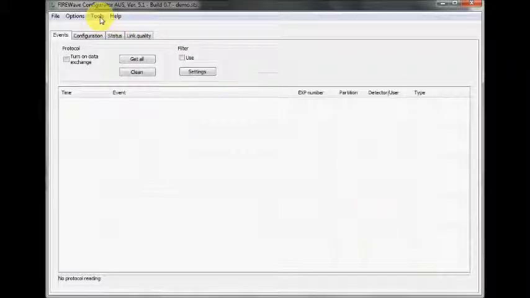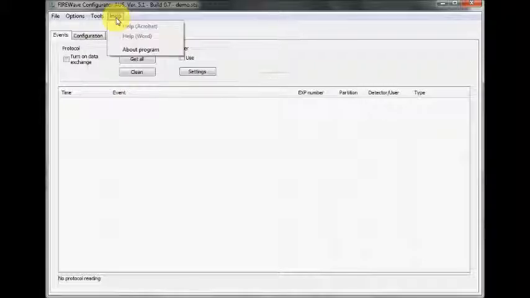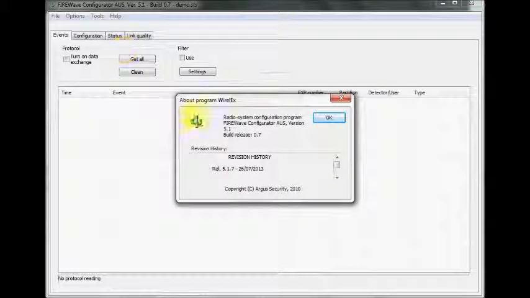So if we go to Tools, we have some utilities in here. We have an expander cleaning utility to wipe the expanders clean, default them. We have an RF analyzer to check out the spectrum for each of our 7 channels. We have a fire clone utility to take a copy of the modules, but the bottom one, the Authy tool, we don't use. If we go to our Help tab, this is where we can view what version of configuration tool that we're using currently.